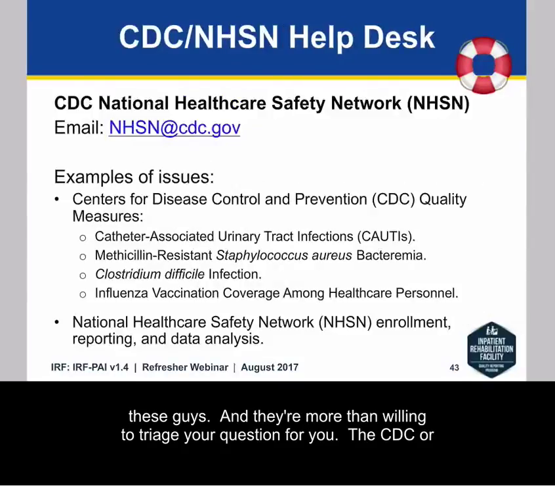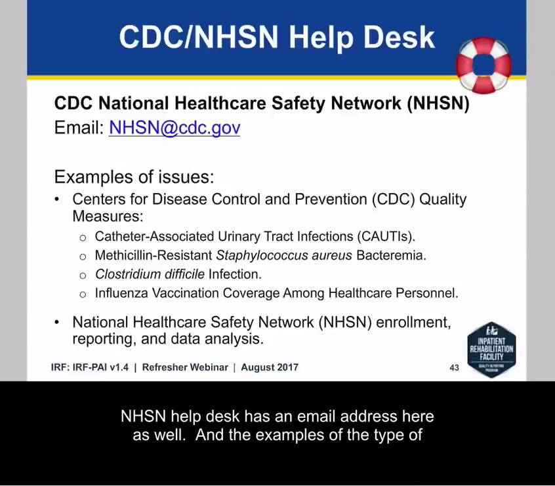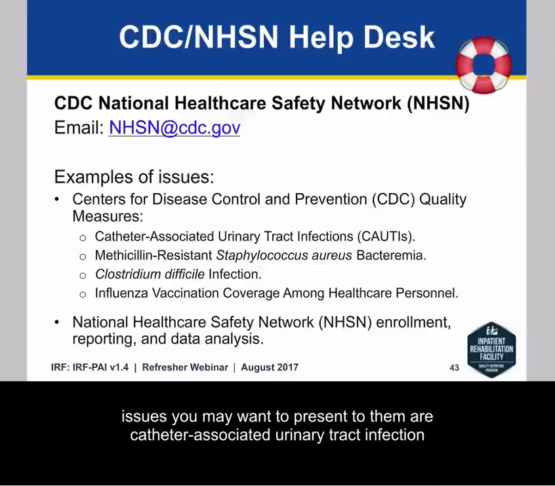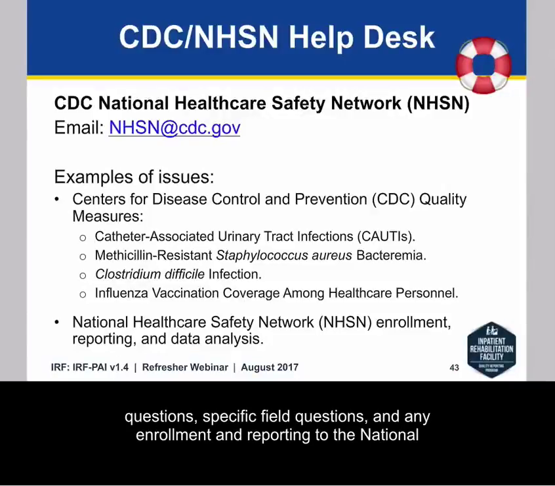The CDC or NHSN Help Desk has an email address here as well, and the examples of the type of issues you may want to present to them are catheter-associated urinary tract infection questions, C. difficile questions, and any enrollment and reporting for the National Healthcare Safety Network.